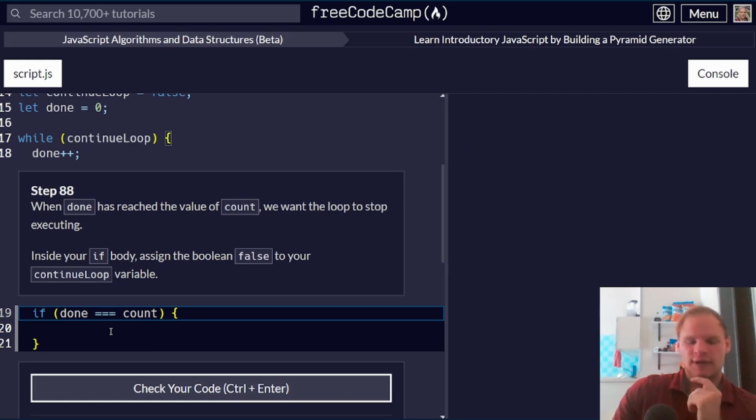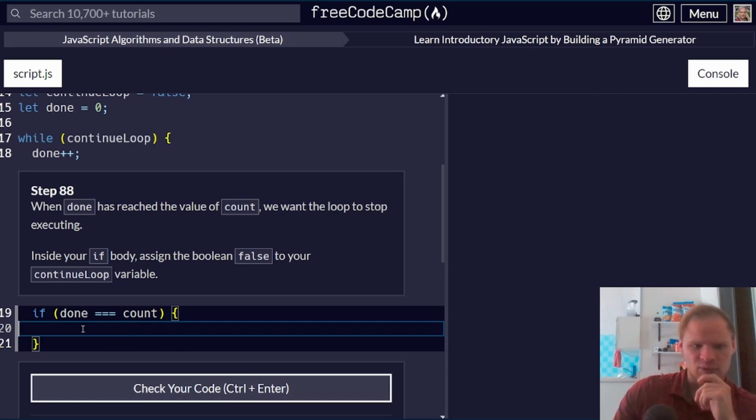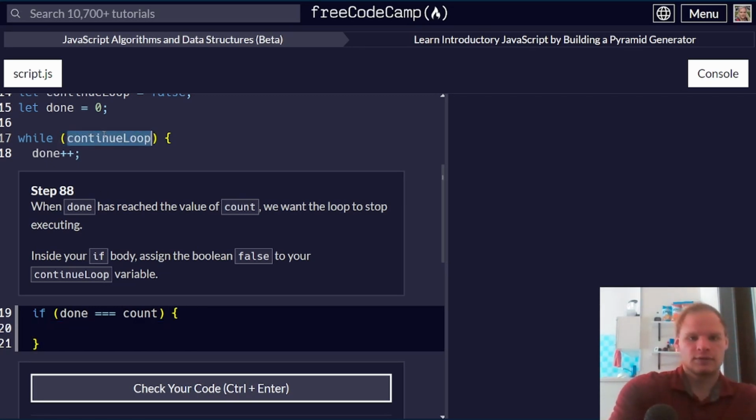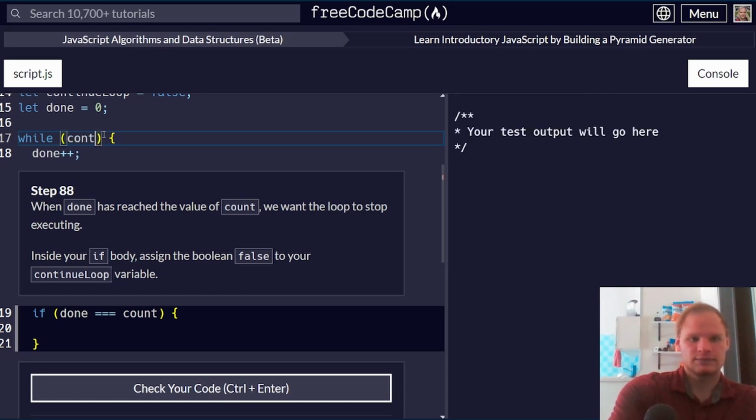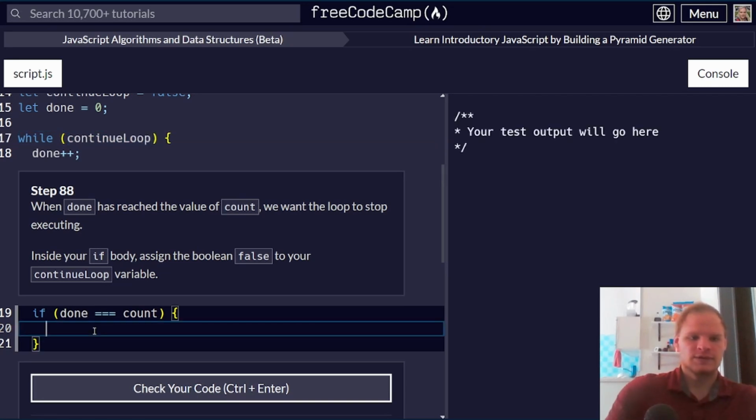When done has reached the value of count, we want the loop to stop executing. We can do that with a break statement, although the instructions say to assign the boolean false to our continueLoop variable inside your if body. Oh, I see. We can also do that. So we're going to do continueLoop equals false.